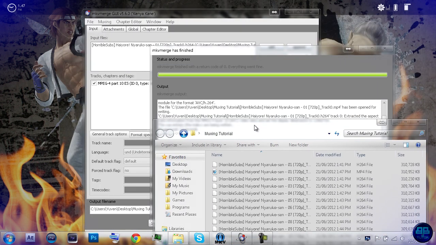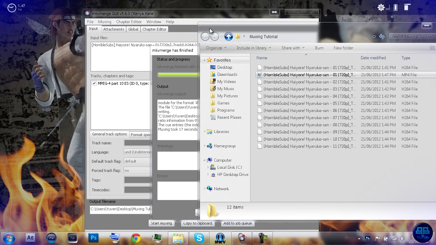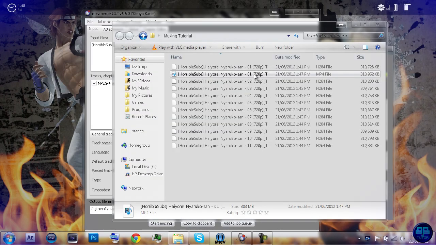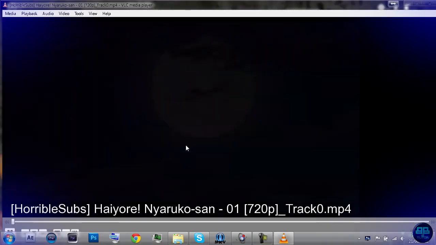And it's right here, this file. If you notice, it's the exact same size, or almost exact, as the H.264 file, which is pretty much just a bit lower than the original MKV, because we've only extracted the video instead of the audio and the subtitles. So if you open it up, you'll see that the quality is pretty much exactly the same as the original source.